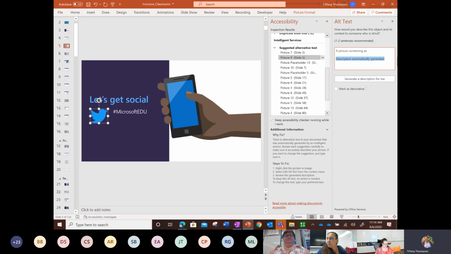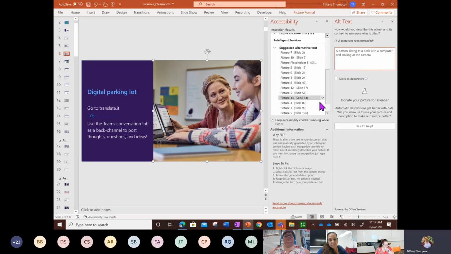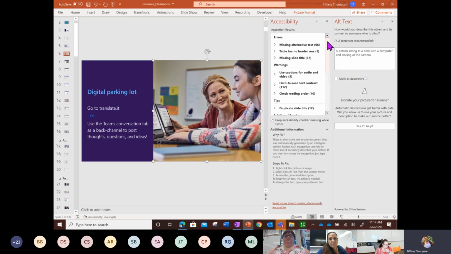Now this one says a picture containing an axe. That is not an axe, that is a bird. And so I'll change that, delete that out. And I can just keep going through this to clean some of this up so that my student will be able to use this PowerPoint without any difficulty.